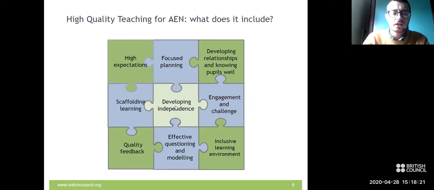So the main goal, and this isn't just for students with additional educational needs, for me, the main goal with all teaching is to be able to develop independence within the student, whether that be one step of independence or whether that be with an 18-year-old who you're ready to send out into university.